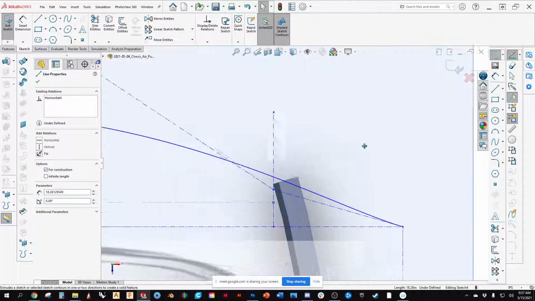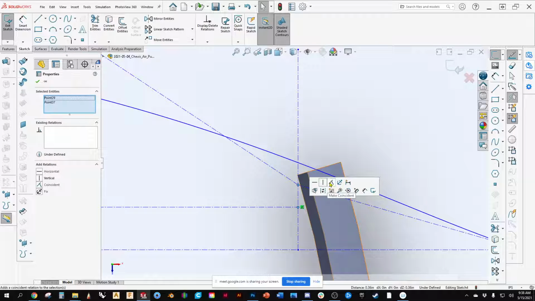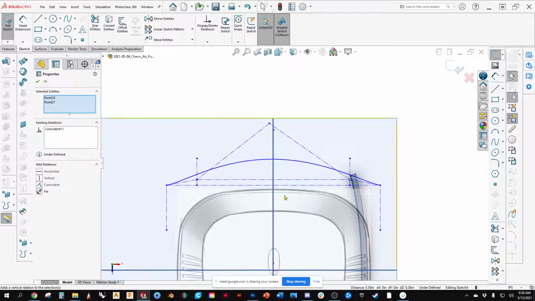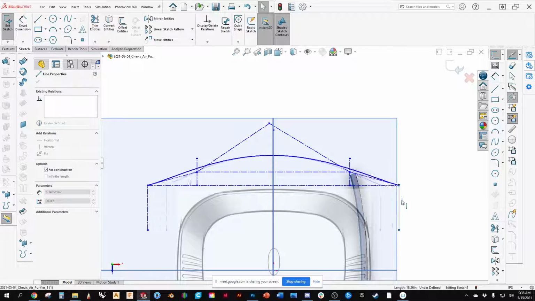So I got to go put some of the relationships in. So to make sure that they're coincident. There we got that. There we got that. So now we've got our line all set up.